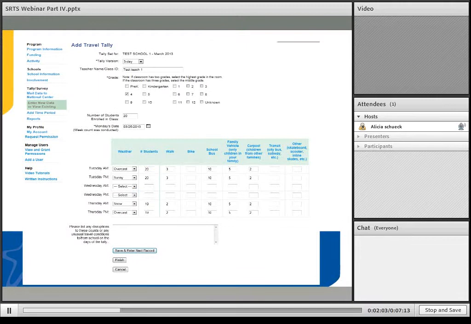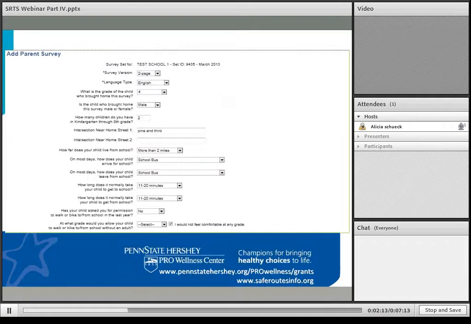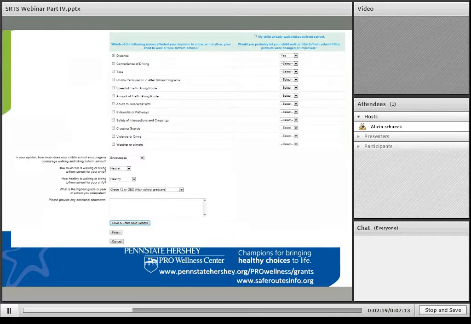This is an example of the online data entry screen for the student travel tally. You will enter one of these for each classroom survey during each time period. For schools who choose the paper-based surveying option, this is the example of the data entry screen for the parent survey. This is the bottom half of the data entry screen for the parent survey. One survey should be entered in the data system for each paper survey returned to the school.